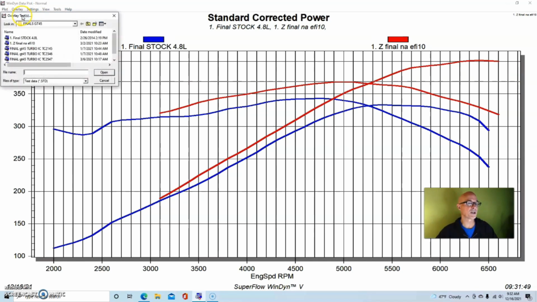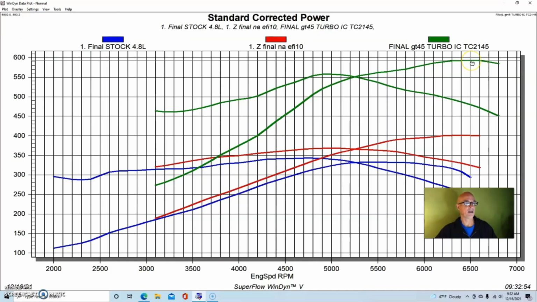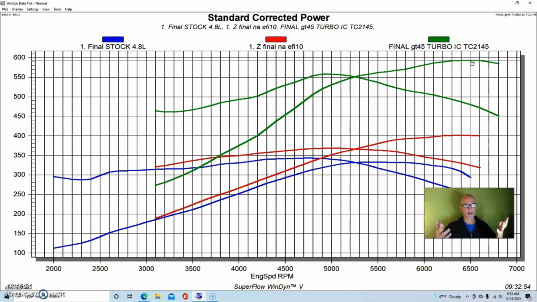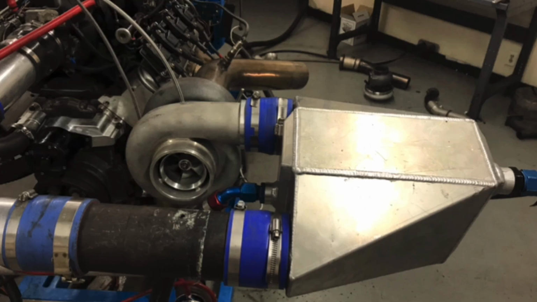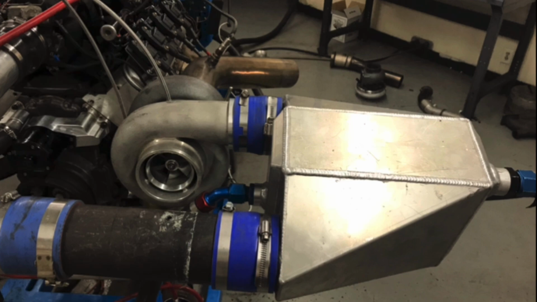Here's what happened when we started adding boost. So you can see right off the bat, we're at 593 horsepower. This is at about 6.5 pounds. You can run a Maxspeeding GT45 turbo or the DNA version or CX Racing. There are a lot of different versions of this kind of similar turbo. We ran the ProCharger air-to-water intercooler with DynaWater.